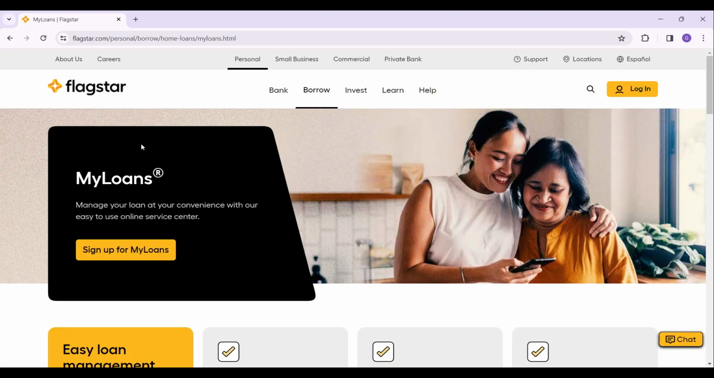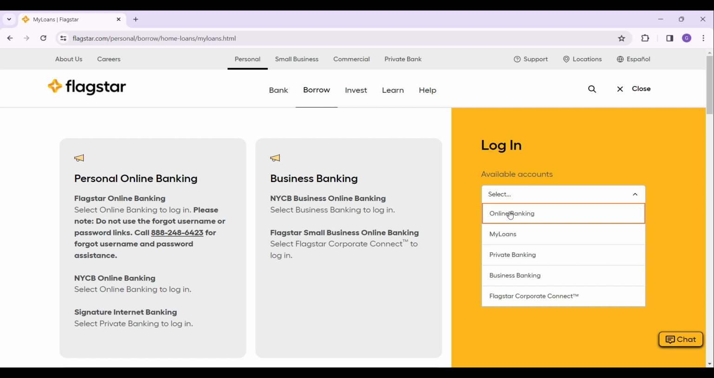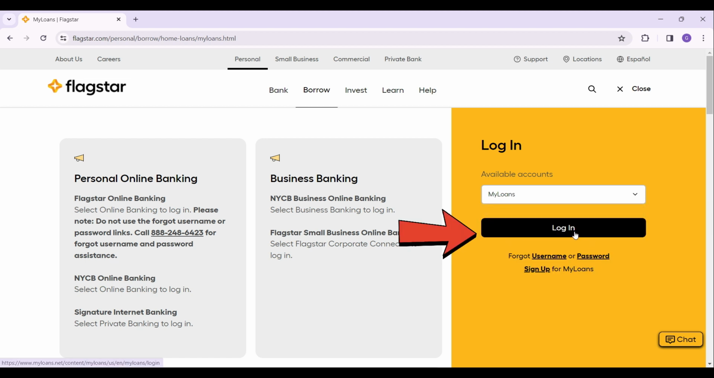Now right here, what you want to do is click on this login button right here. Simply click on it. Now you've got to choose the available accounts, that is online banking, My Loans, private banking, business banking, Flagstar Corporate. Simply click on My Loans and click on Login.